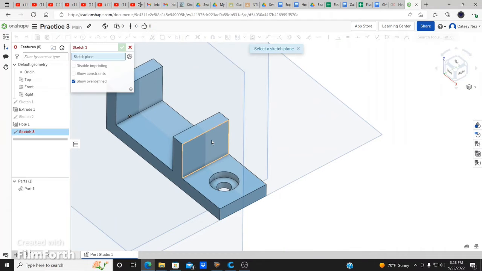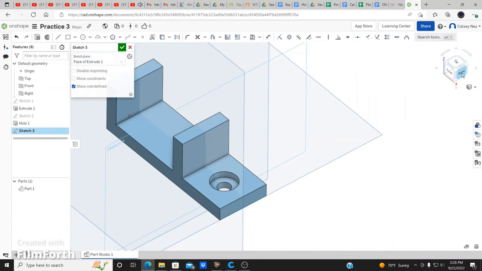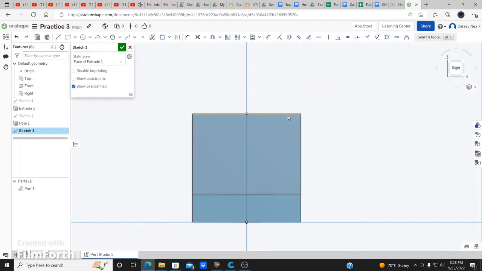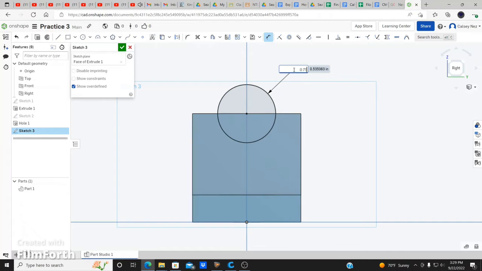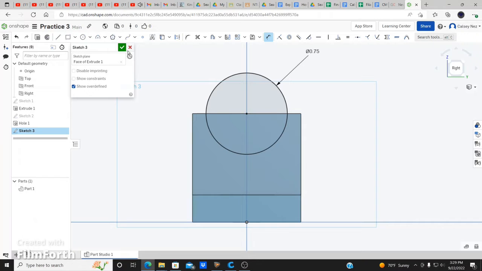Last one I'm gonna do is this sketch right here, and this against this wall. Right click it, and this is gonna be a normal circle. I'm gonna use my circle right here, go straight in the middle of it, which will activate it right away. Click right there, I'm gonna click my dimension. It's gonna be 0.75. Enter, and that's my diameter.